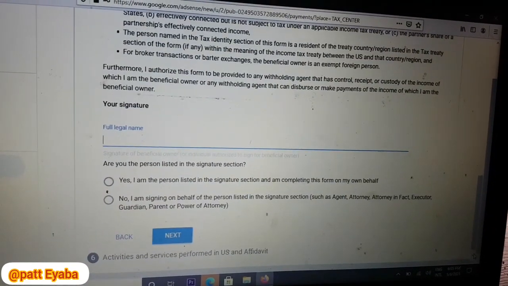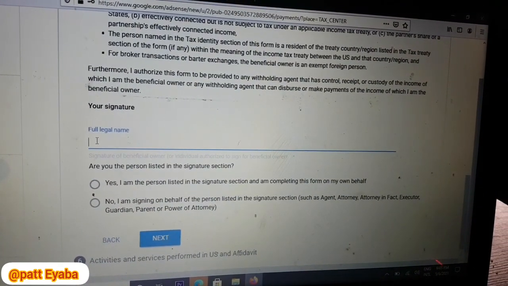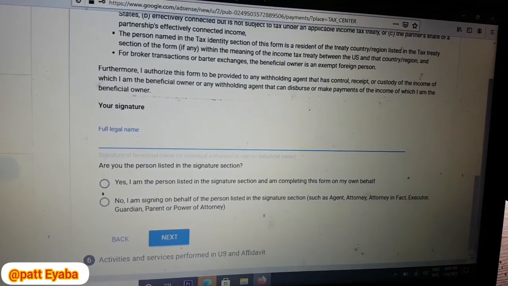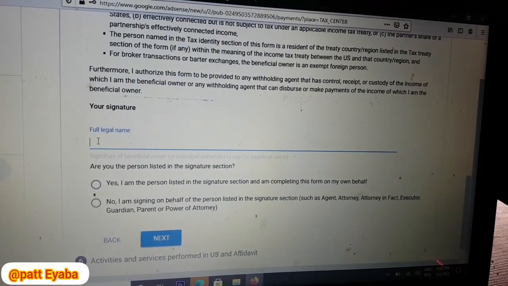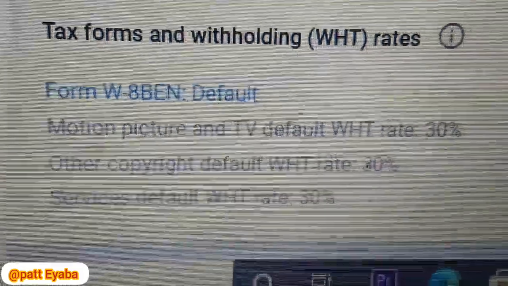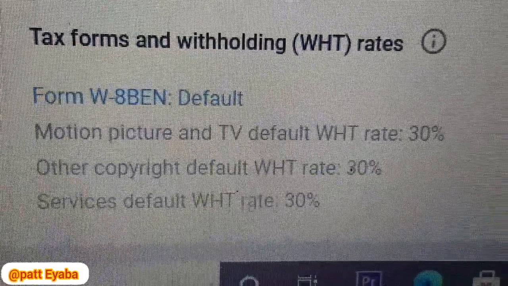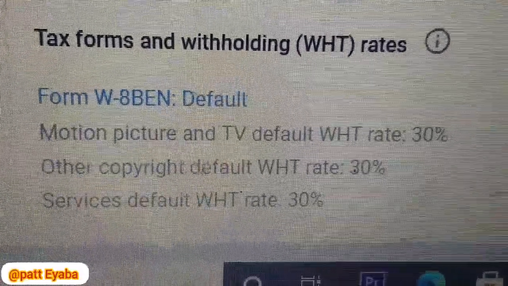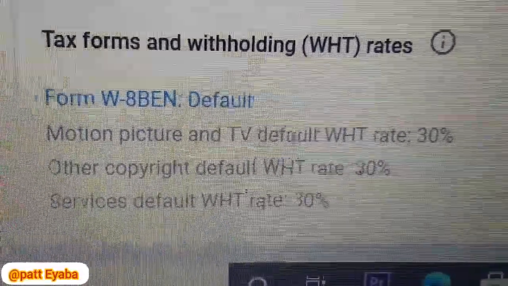Then you put in your full name. Yes, I am the person listing the signature, or if somebody is putting it on your behalf, then you click on next. Read this one. Me, I don't even know what they are saying, but anyway, just read it and, I don't know, Google is your answer, and just, you know, approved in less than a minute.